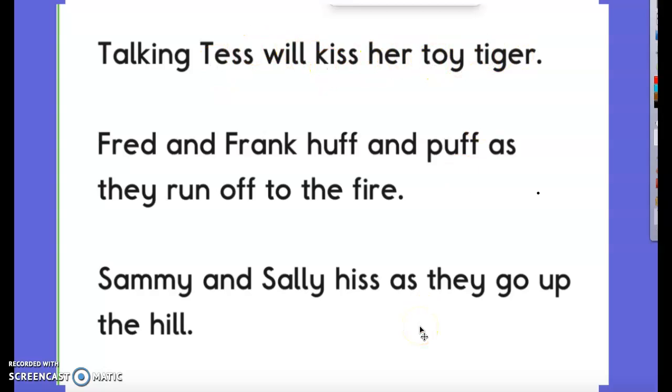Now, I want you to point to any words in that sentence that have best friends on the end. Any words in that sentence. How many words have best friends on the end in that first sentence? That is right, 2 words. Which words have best friends on the end? Let's highlight them.